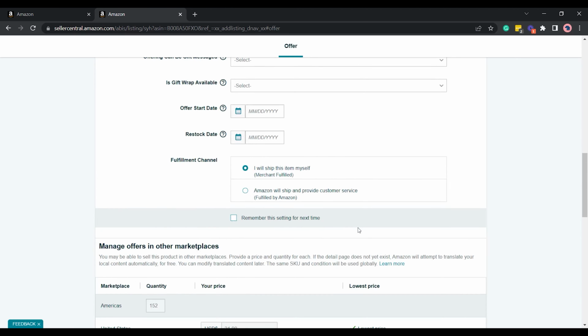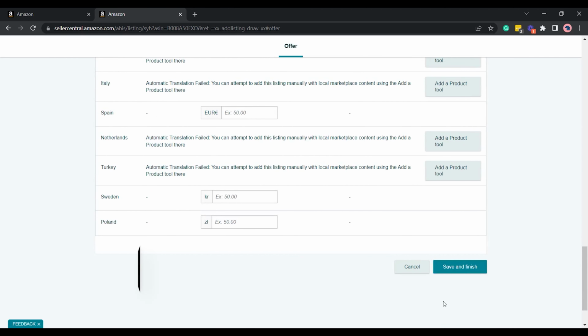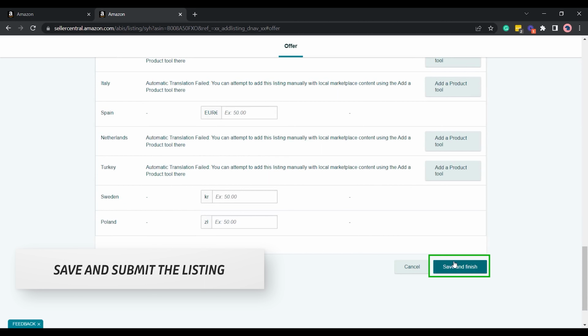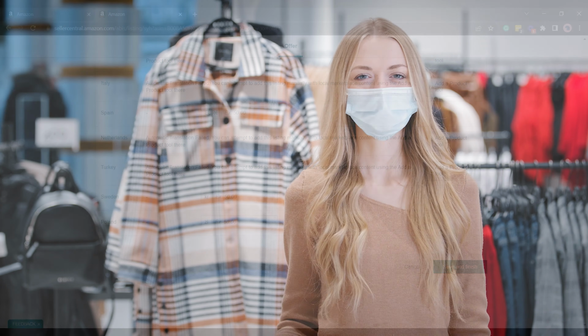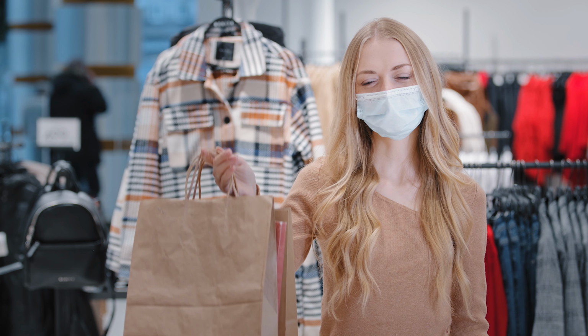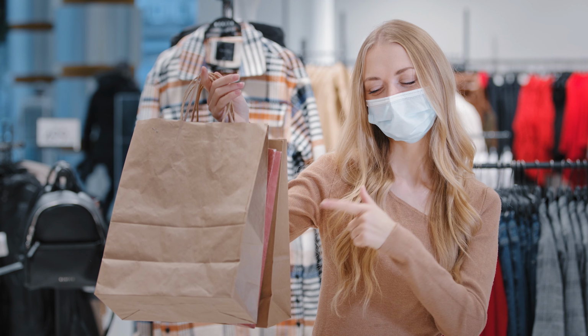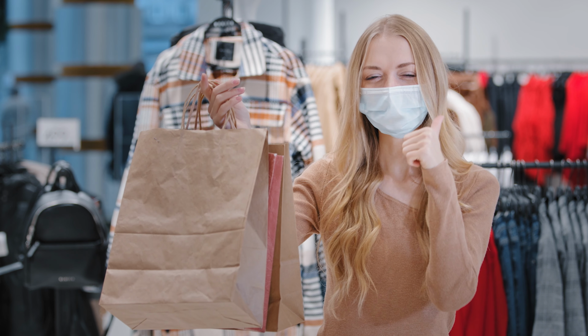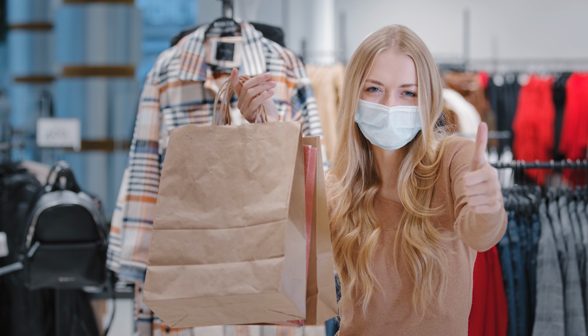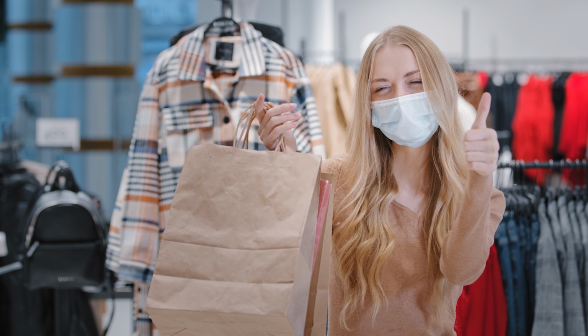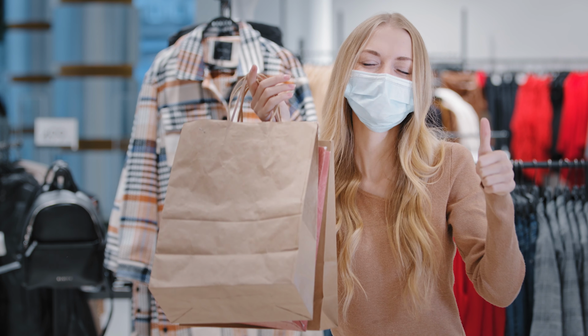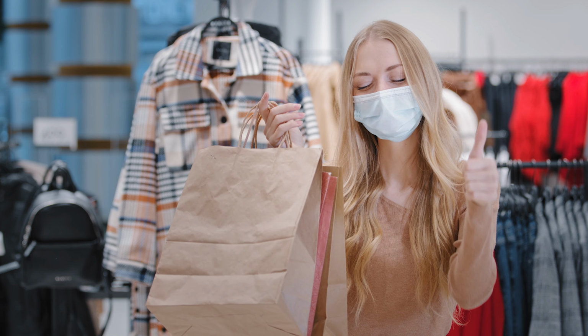Review your listing, and once you're all set, click the Save and Finish button to submit your listing on Amazon. You immediately benefit from good product matching. Customers will be able to locate your offer if you match your goods to an existing listing. So this is how you add a product that's already available on Amazon.